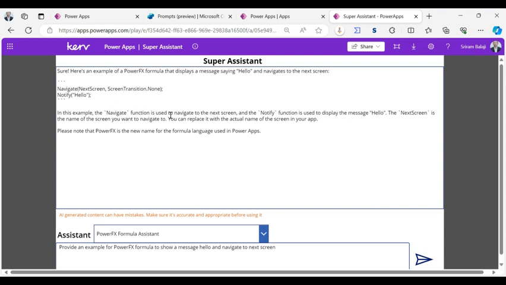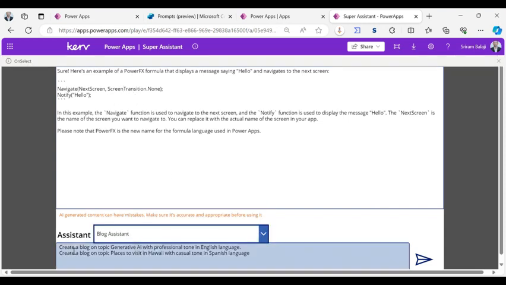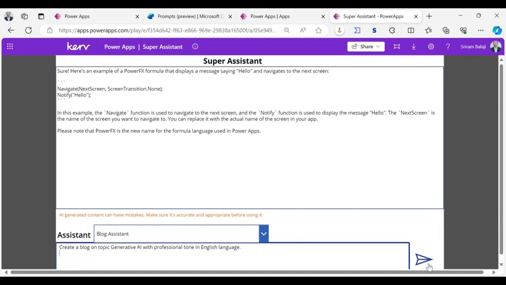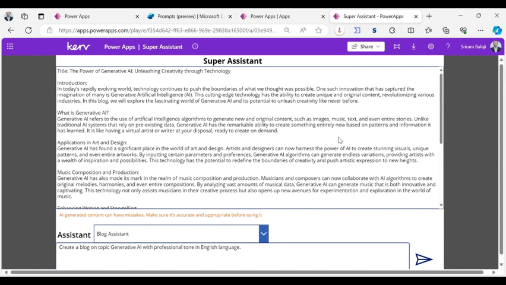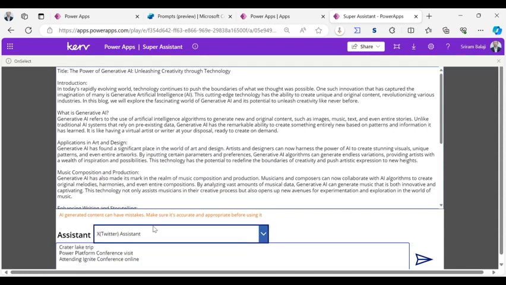It generated that code. Let me switch to another assistant, let's say a blog assistant. So when I choose a blog assistant, the conversation starters have changed. So let me go ahead and click on this. This is going to create a blog on the topic generative AI. So that's that. Let me switch to a Twitter assistant.